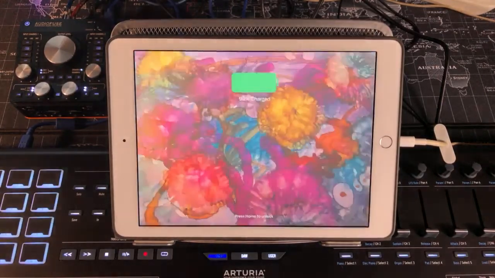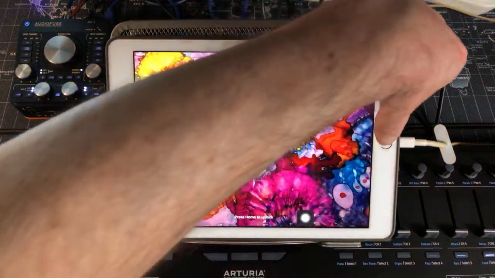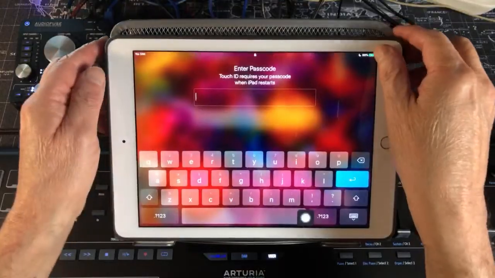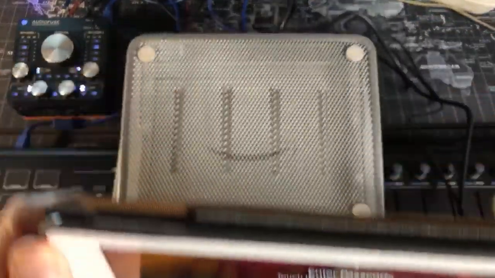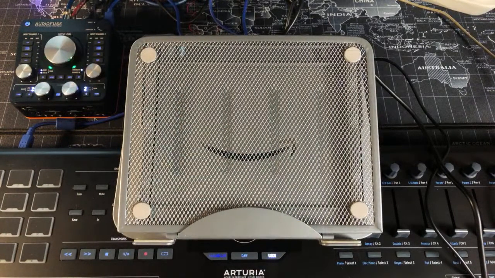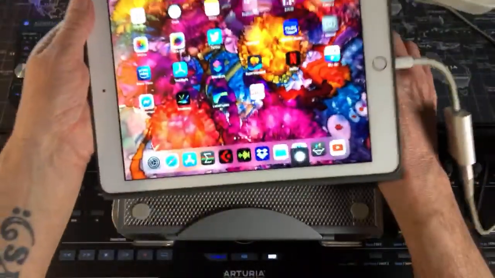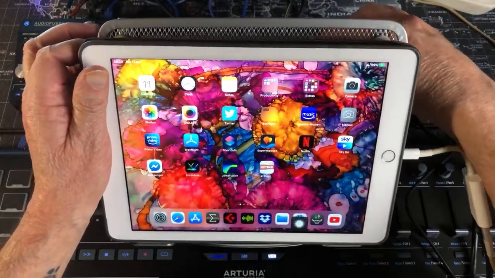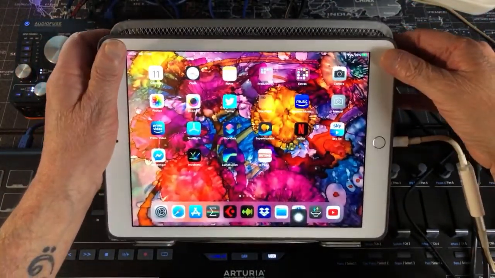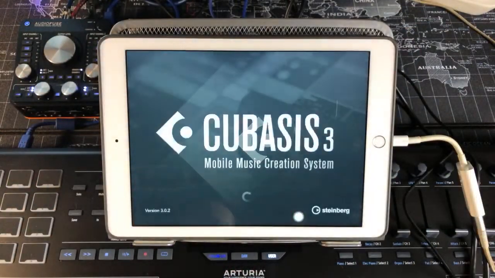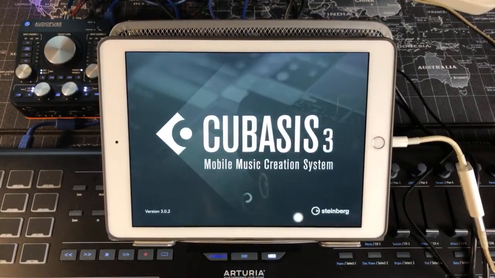Oh, right. Okay, so let me go. Right, guys, I'm going to have to take this away for a sec. You can look at the nice stand. Let's see, where are we? Right, so hopefully now, hopefully this should work out okay. If not, we'll use Cubasis too.